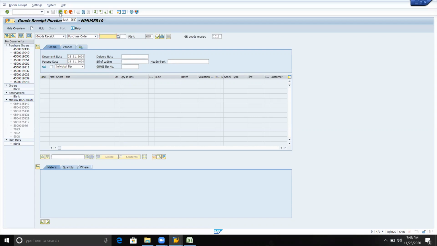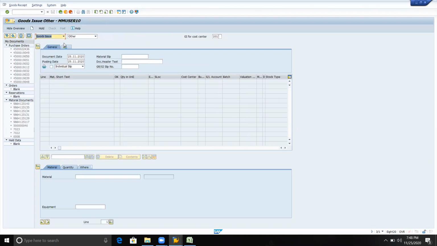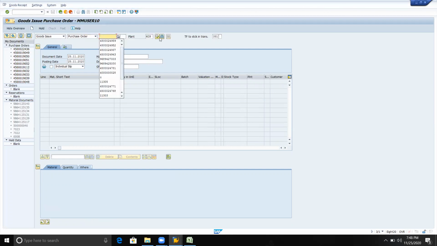goods issue. अभी हमने goods receipt देखा, now we'll go for goods issue. For goods issue we have to just select the second option over here, goods issue है, so select other, यहाँ पे other है अपनी, और just purchase order, purchase order, we have the code for that, press enter.